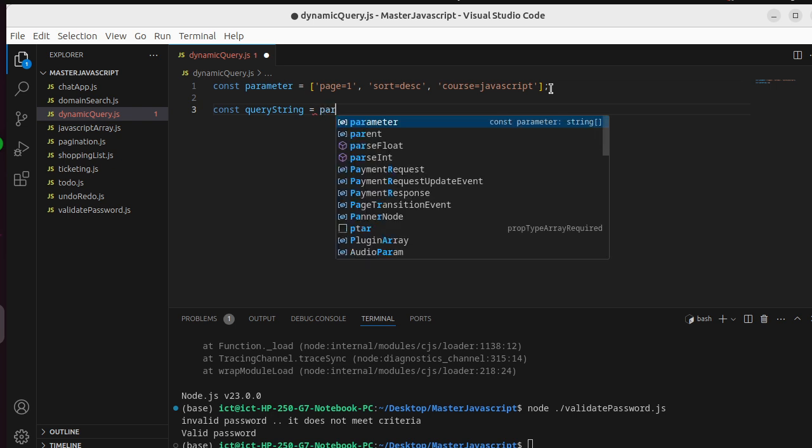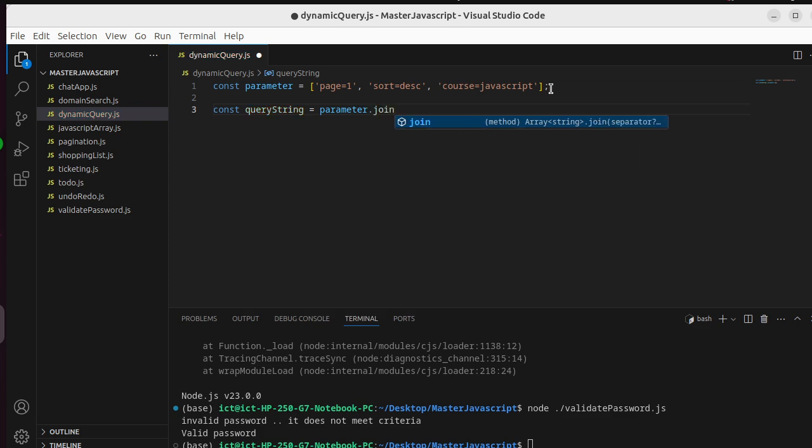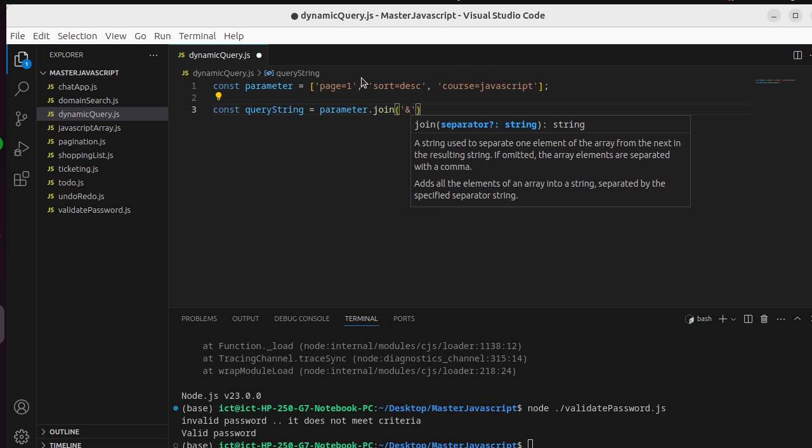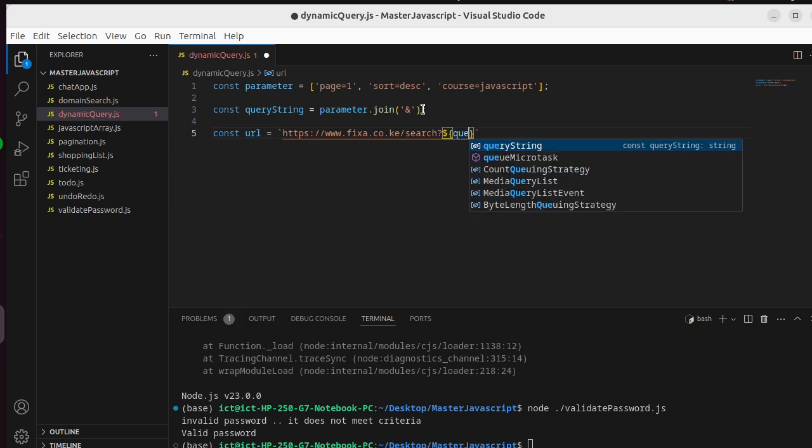From there, I will create a query string, which will be given by the parameters we have there, dot join, and we'll join them using a separator. So we'll join page 1, sort descending, and the course, so that you can pass it to a URL. So you can have const URL. Of course, it can be HTTPS. Let this be a template literal, HTTPS, so you can pass in that variable, www.fixer.co.ke slash search, and then a question mark. Then we are passing in the query string.